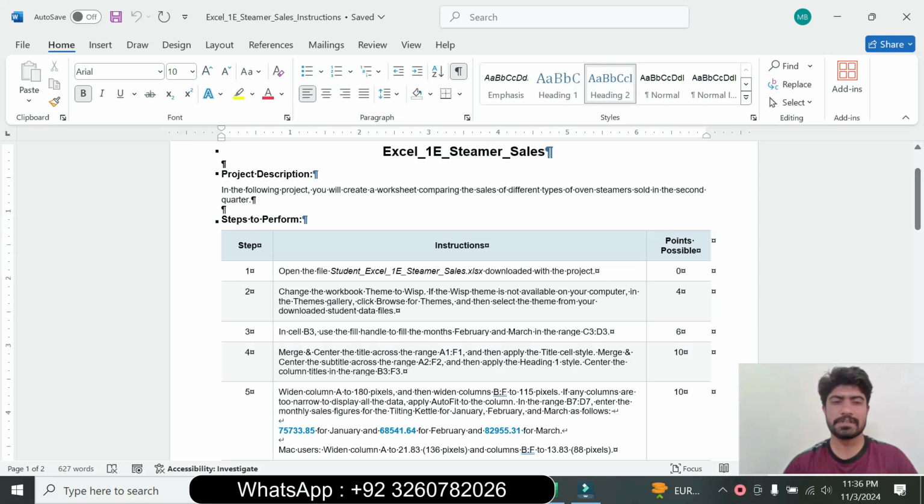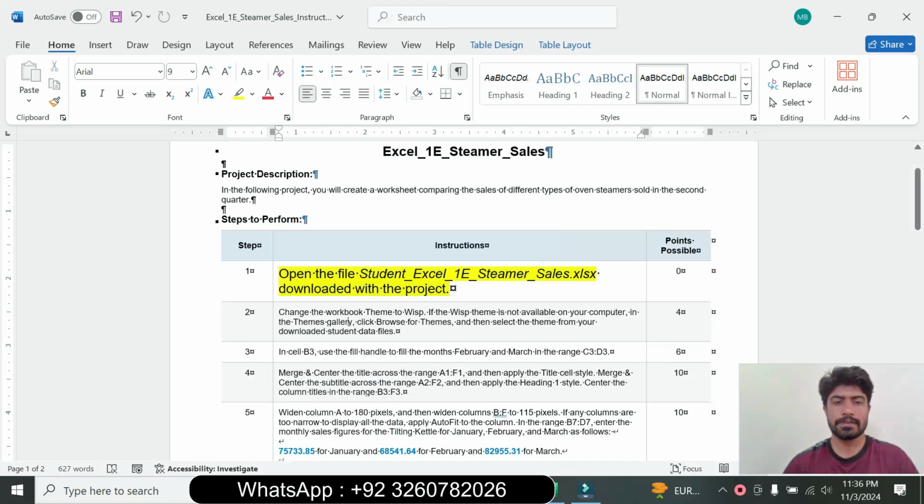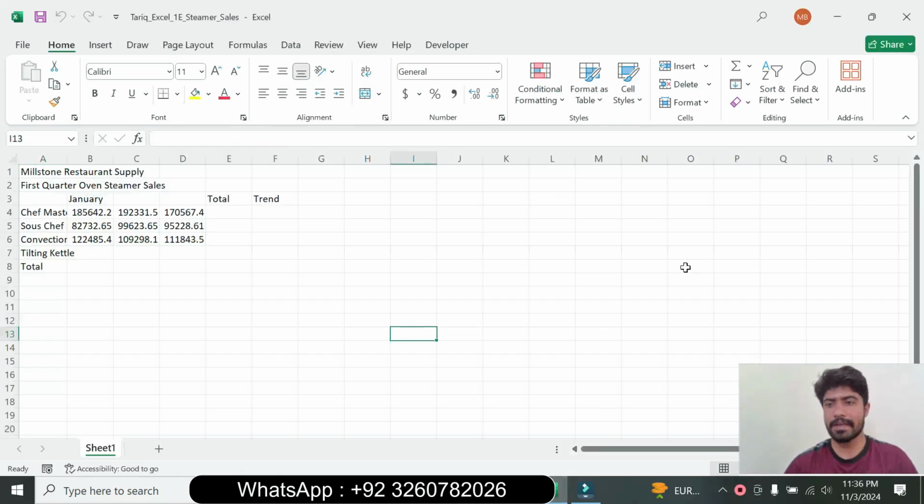We can move to question number 1. Question number one is: open the file student Excel one, Streamer Set Access, downloaded with this project. Go to the Excel worksheet. I have already downloaded the Excel file.